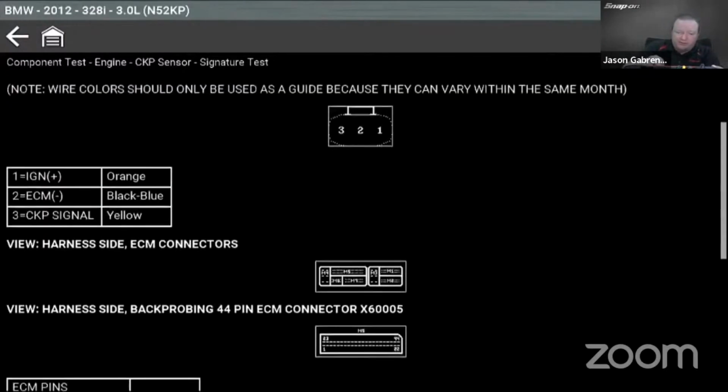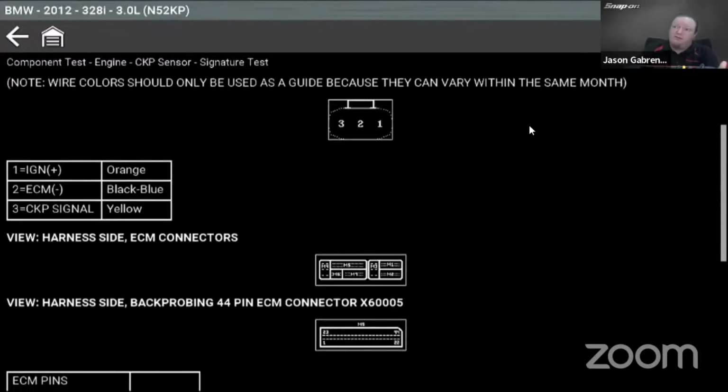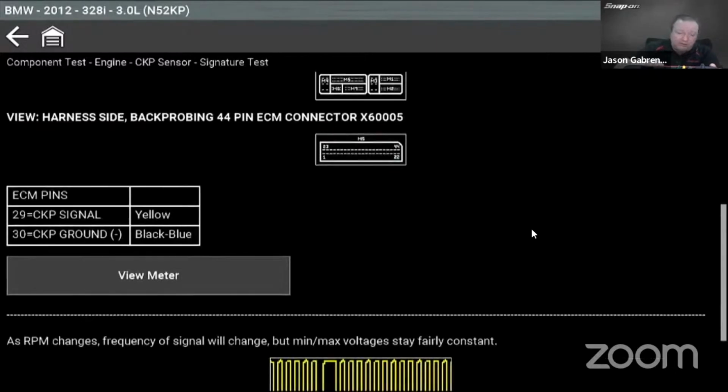And if we look down a little bit further, it gives me my connector view, right? So we have our connector on the crank sensor. And then I also have my computer connector down here as well. So if I have an alternate connector point, it'll give me that. So there's my ECM points.